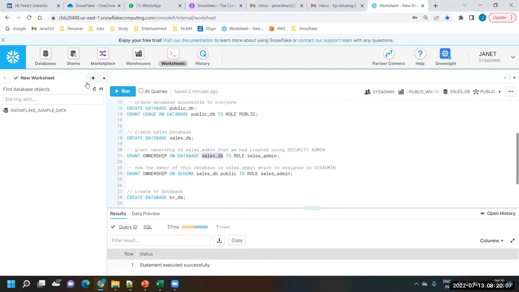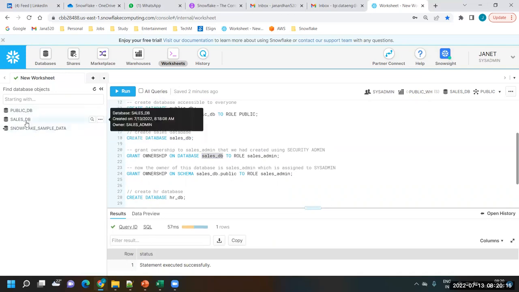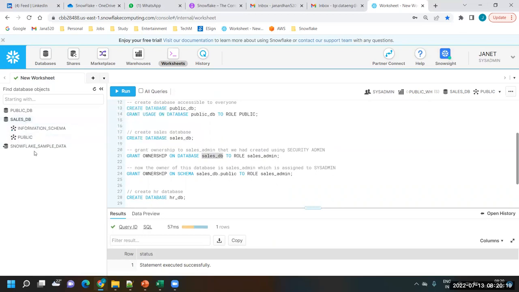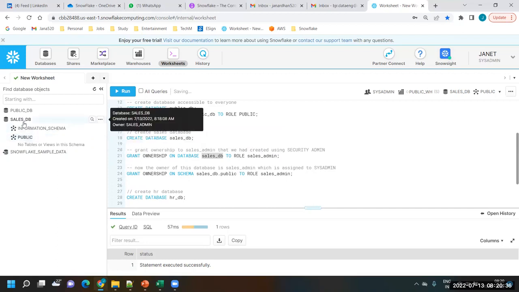We'll see that. Just come back here and refresh this. What are the databases available here? The public database is available, and the sales database is available. If you click on this sales database, there are two schemas by default. Whenever we create a database, two default schemas will come: information schema and public. In the public schema there will be many tables. We are going to create the tables here, and just granting ownership on this database is not enough for the users to use these tables.